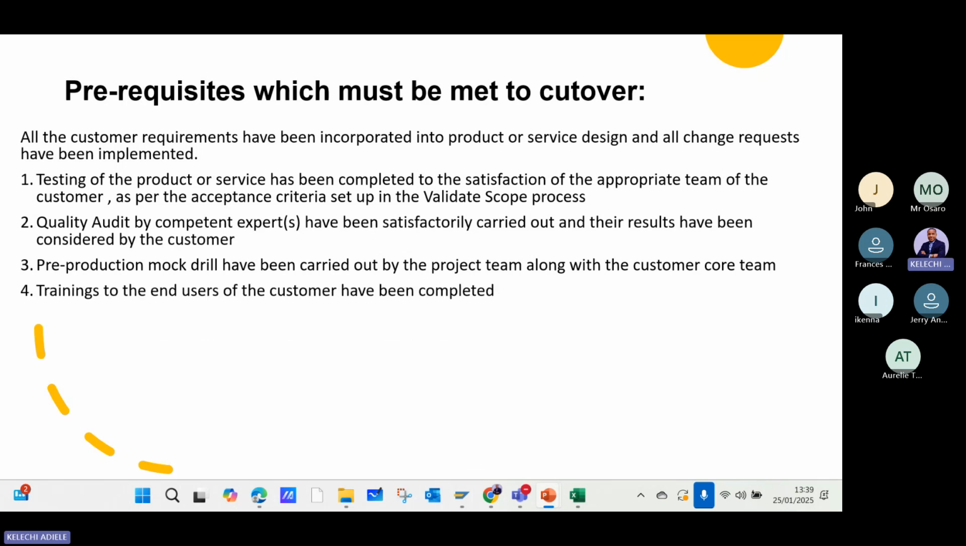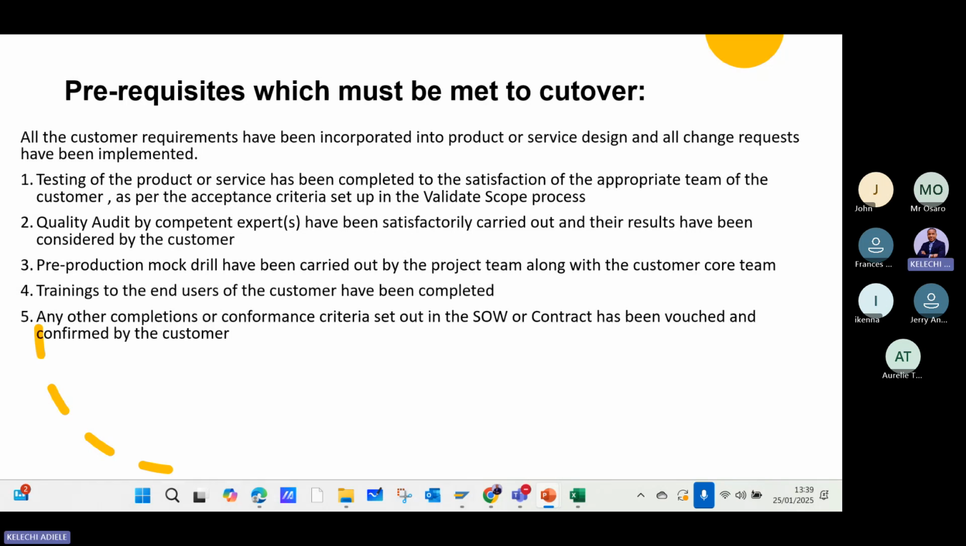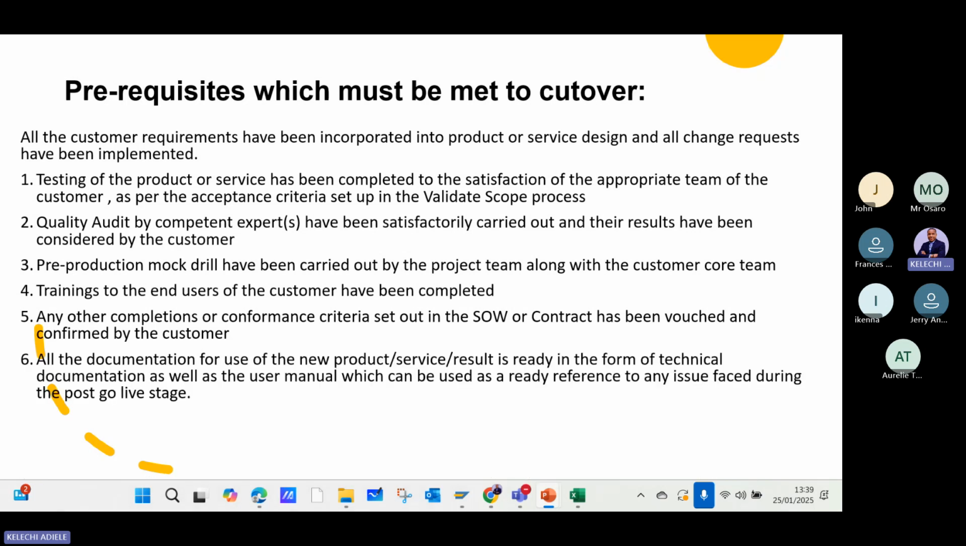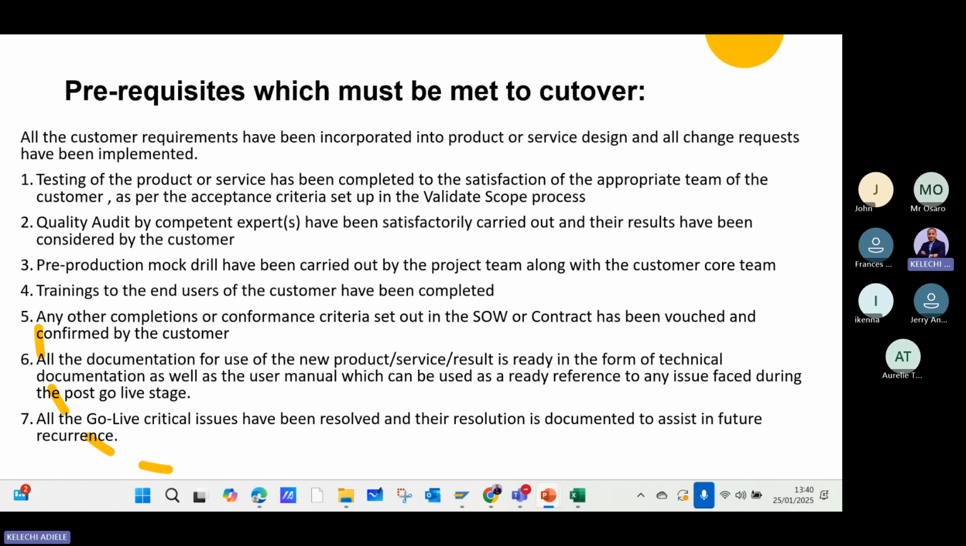users will work on. Another thing that happens during cutover is training of end users. Make sure training is completed. Make sure contracts, and every other thing that needs to be done, sign-offs that need to be done, have been done. All documentation for use is ready, like manuals and test scripts, everything is ready for go live, and people can access them. All go live critical issues have been resolved, and their resolution is documented to assist in future reoccurrence.